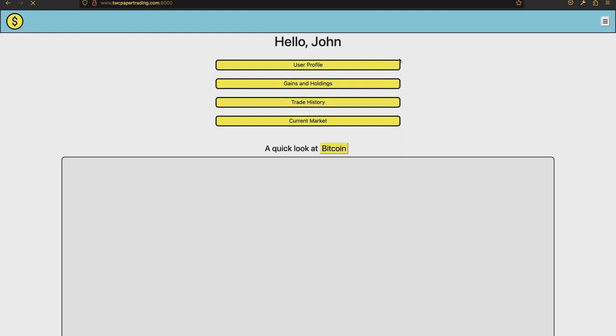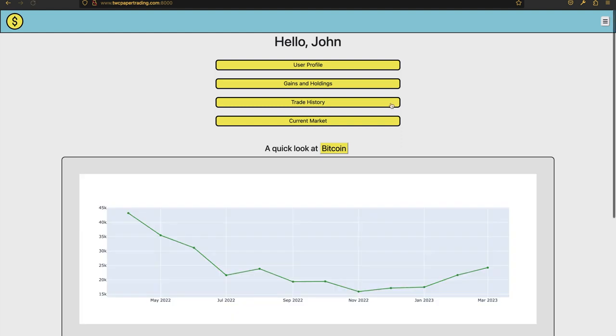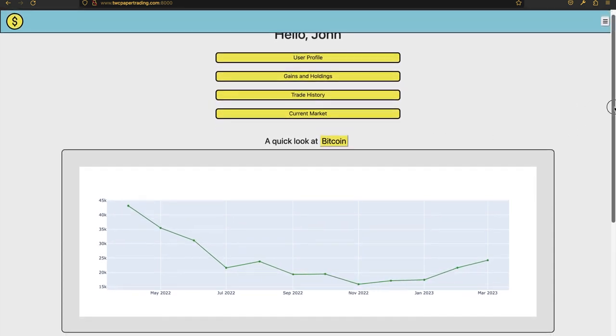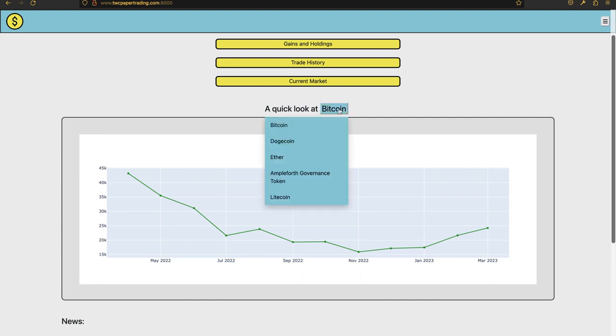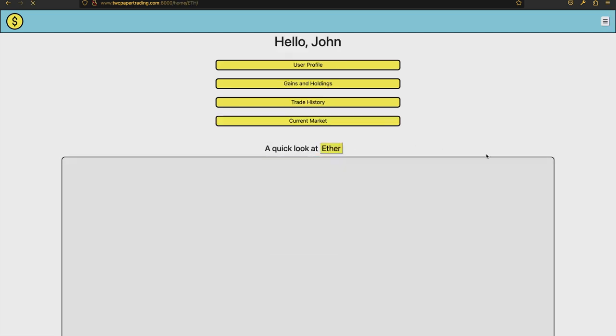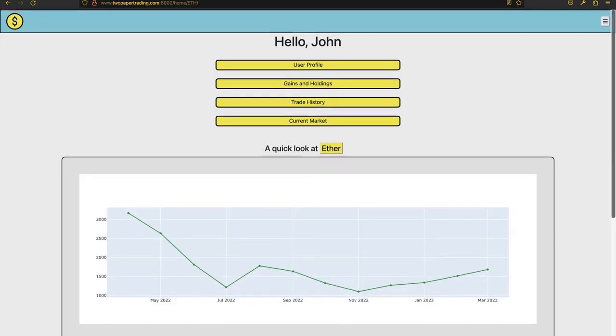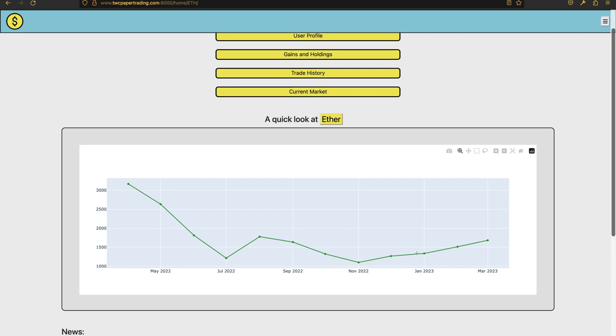From here, there are buttons for the user profile, gains and holdings page, trade history, and current market. The hamburger menu in the top right will allow you to visit these 4 pages, along with the home page, your settings page, and logging out. If you want to look at the past year's prices for these top 5 cryptocurrencies, you can change by hovering over the button, and let's go to Ether. The past 12 months of price data will load in graph form. We can hover over it to see the dates and the prices.